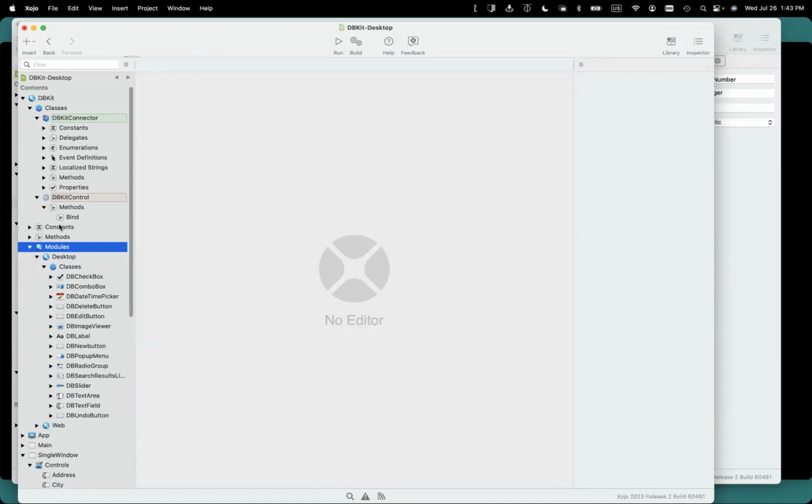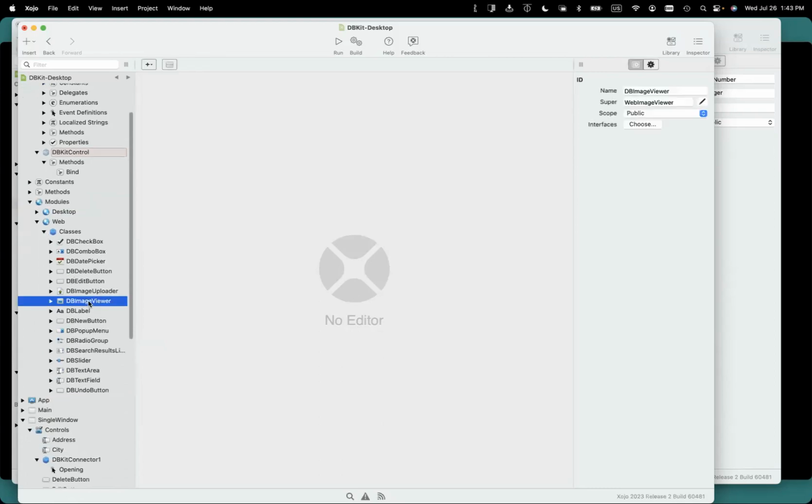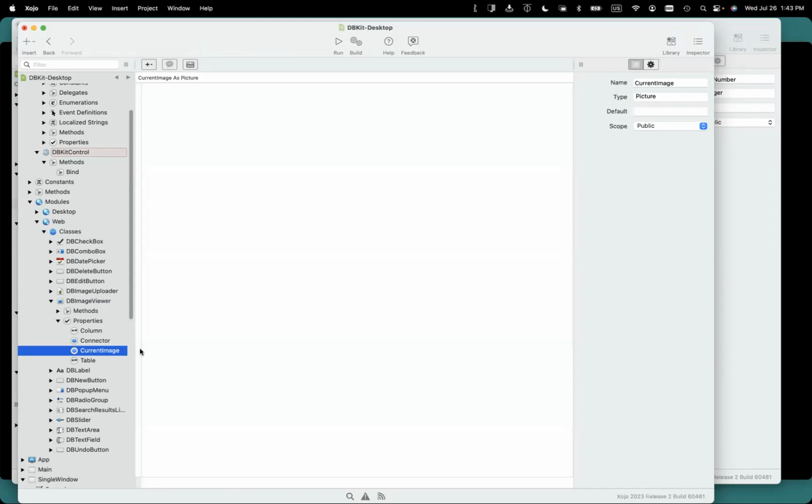What was it? In the web, yeah, the web, let me get to that set of classes. So the image viewer, for example, on the web, has an image property, and I needed to scale the picture, but I also needed to keep the original picture that was being stored from the database. So I added my own current image property that stores that picture. So I use the image property of the image viewer itself to show a scaled version, but I still have the original unscaled image in this property.